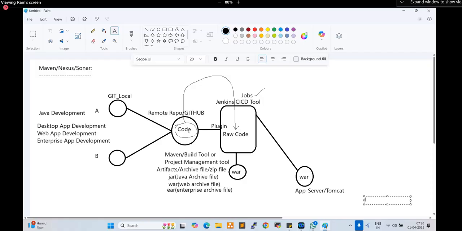Once the code is moved to GitHub, Jenkins pulls the code from GitHub, which is raw code. Raw code will not be understood by application servers. That is why Maven generates the war file. That war file is given back to Jenkins. Jenkins pushes that war file to the respective target server. Here we deploy the war. So this is the build and release process.